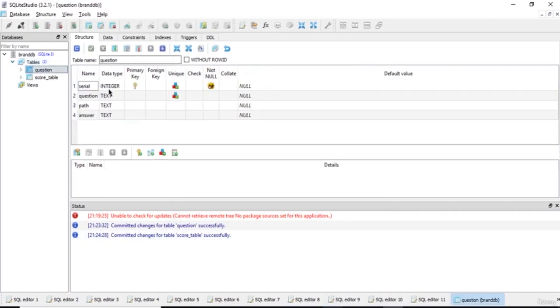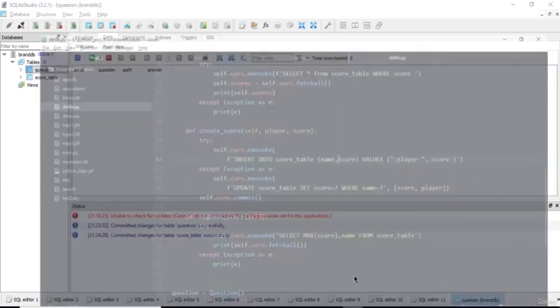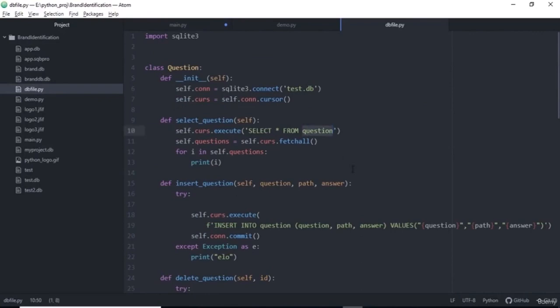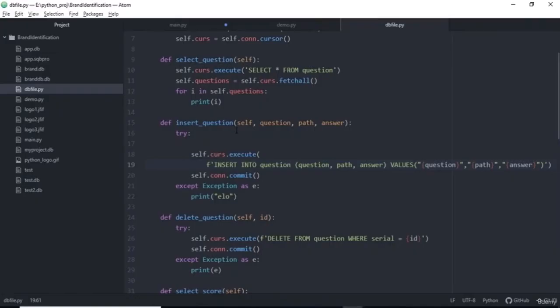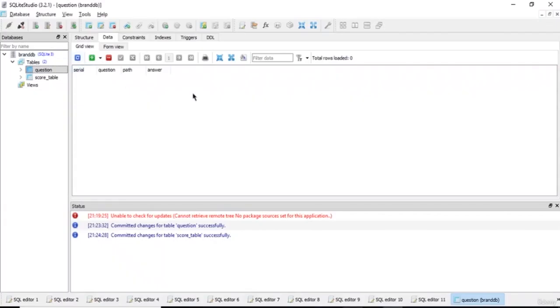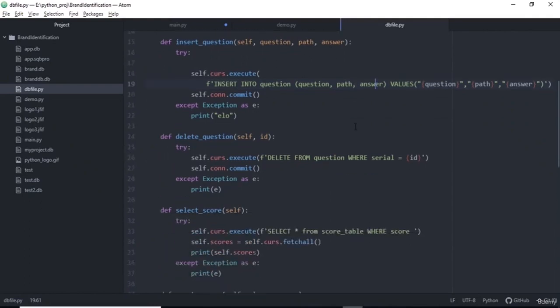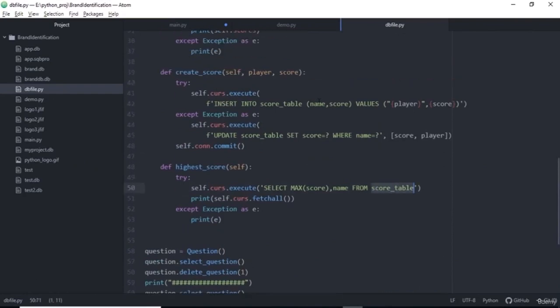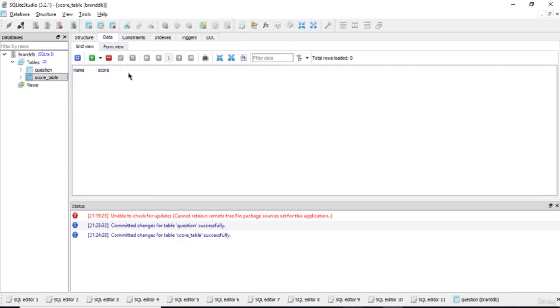Okay, let me view this, and data. We have serial, question, path, answer. So I do have an old script already. Let me just check everything is okay. Question is the name of the table, and question, path, answer are the values. We have a serial column extra, but it's auto increment, so I didn't need to worry about it. And the other table is score table, where I have name and score. I don't need ID for this.